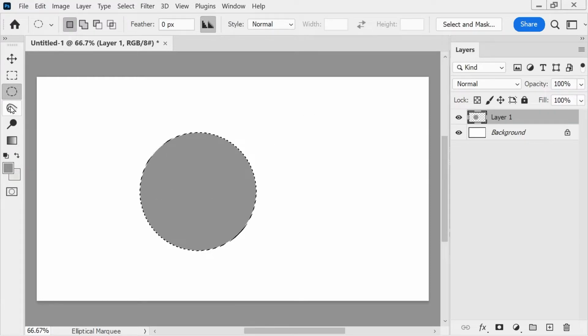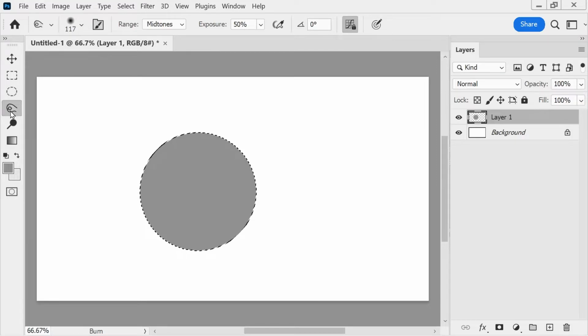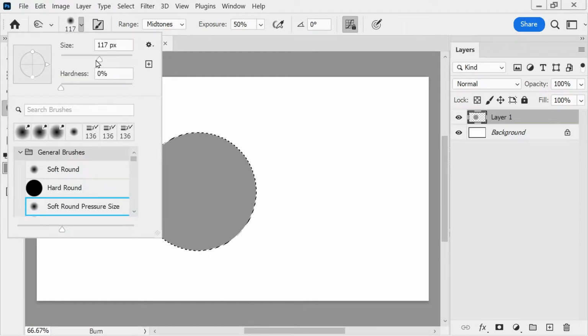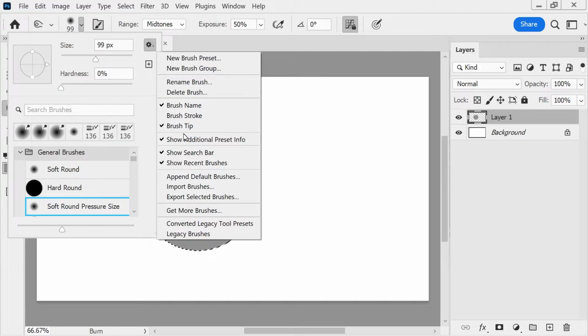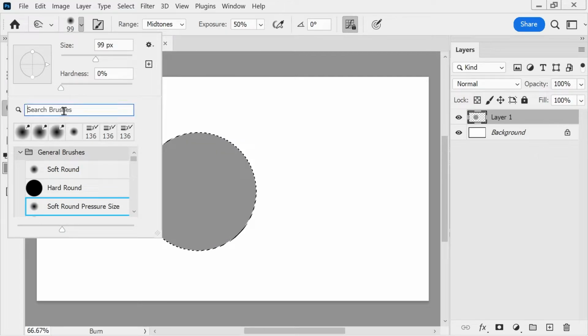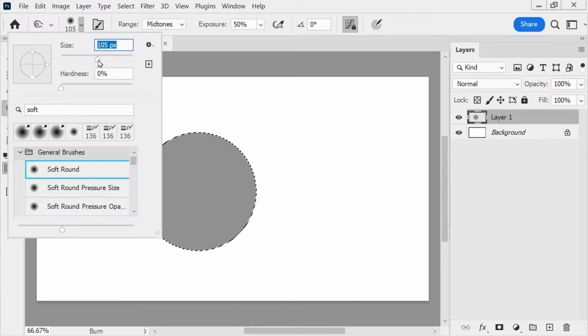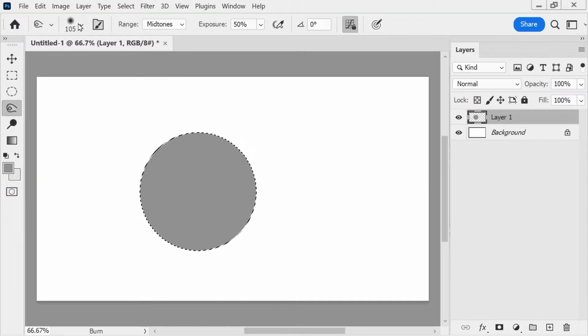Now we're going to switch to the Burn tool, which is this tool here, and we're going to look at the radius. That radius is probably about a couple hundred, so we'll do about half the radius, and we'll make sure we've got a soft brush here. If you look here, you can also see brush names. So if we search for a soft brush here, you can see there's a soft round brush. So we'll maybe do a little bit more than that.